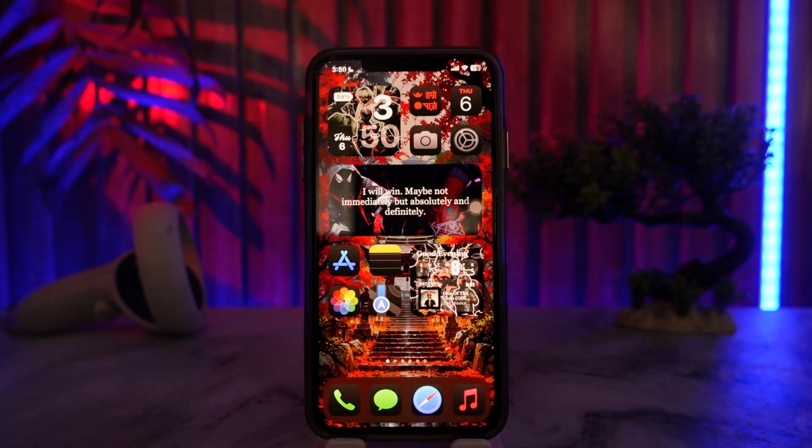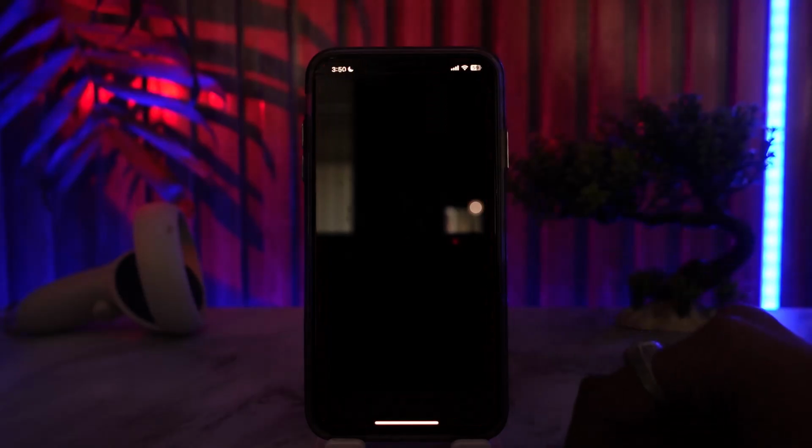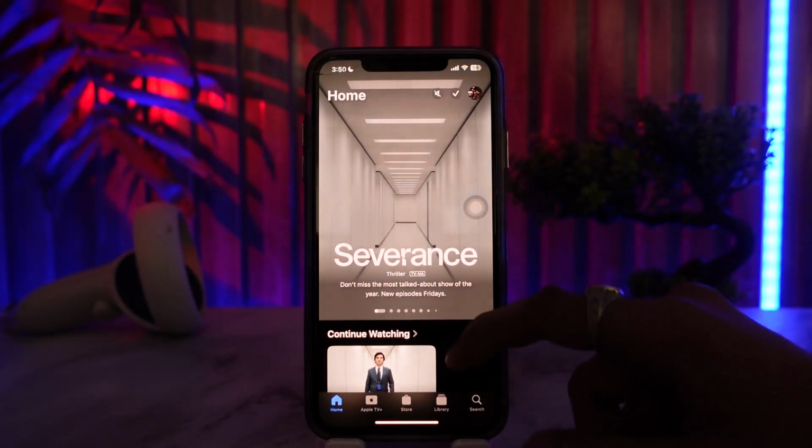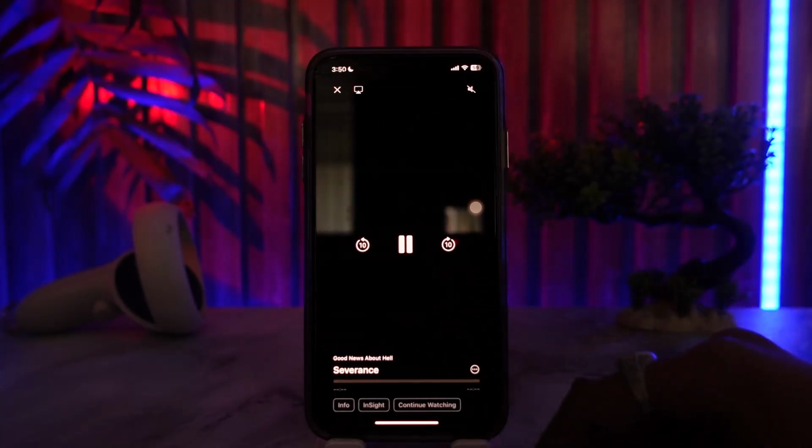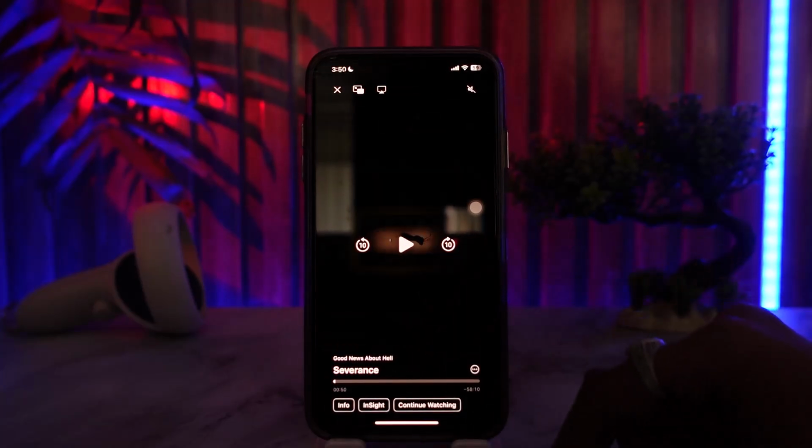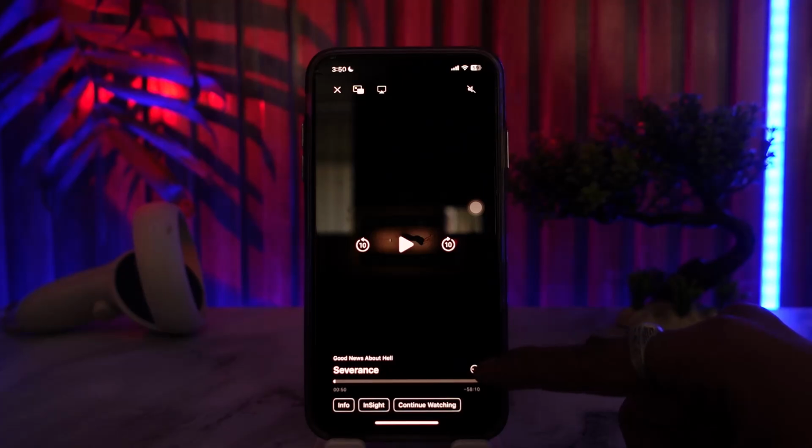Now if you want to change the audio language in your Apple TV, then what you need to do is simply head over to the app, and then once you're inside there, select the episode or the series that you want to watch. Let me just select this one right here, and now once you are here on the video player, you'll be seeing the three dot icon right next to it.